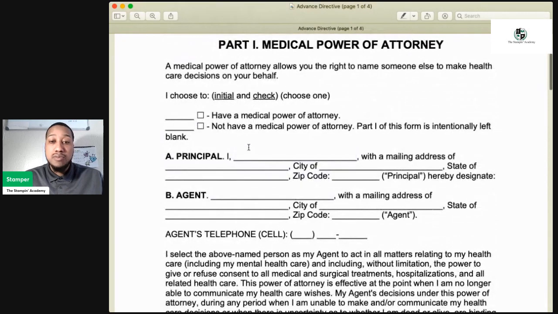When we get to the principal, remember, the principal is the person that's giving power of attorney. Let's say for the purposes of this video, it's John Doe. John Doe is the principal. You're going to have them print their name here with the mailing address, the address that's on their ID, preferably.